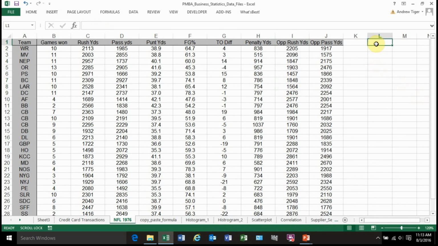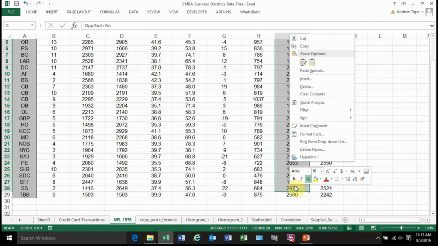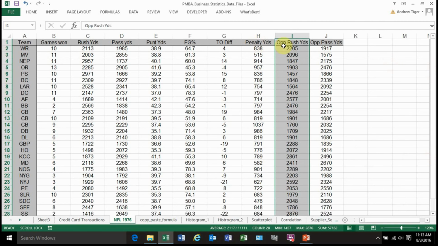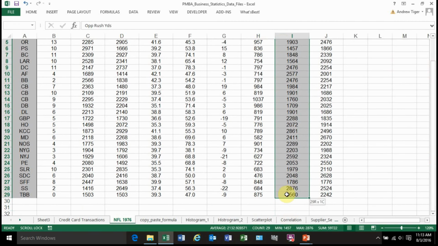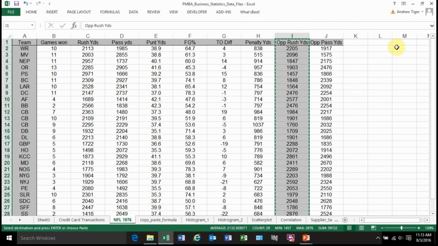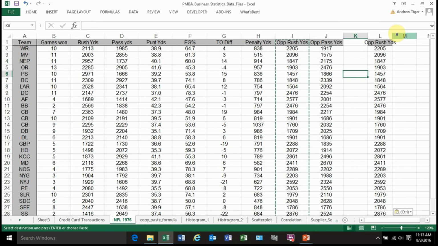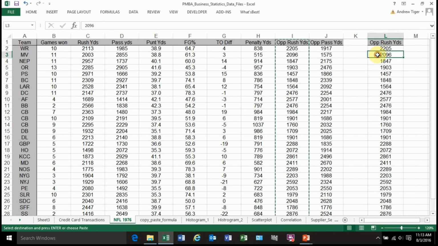First of all, I'm going to grab this data. So I'm left clicking, dragging down, and then right click within the selection and say copy. I'm going to go over to column L and do a paste, right click, paste. So there's the data I just did. It's the same data, it's just duplicated.